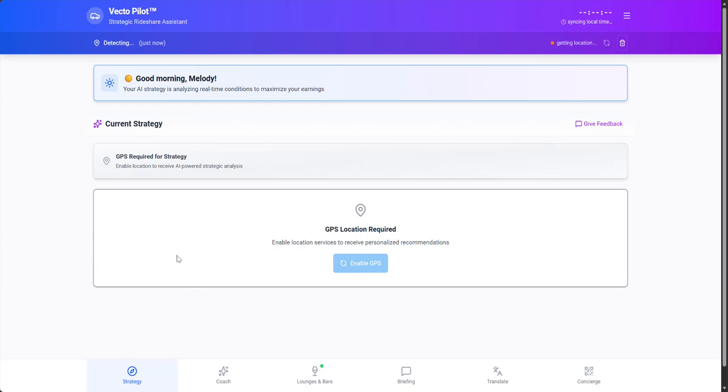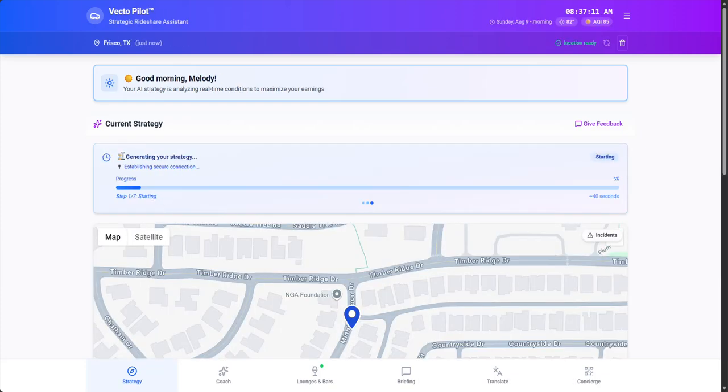So right now we're in the strategy tab, and up here it gives you what day of the week it is, the date, and the morning time. Because the AI doesn't really have a time concept, giving it time and weather information and your location just helps.